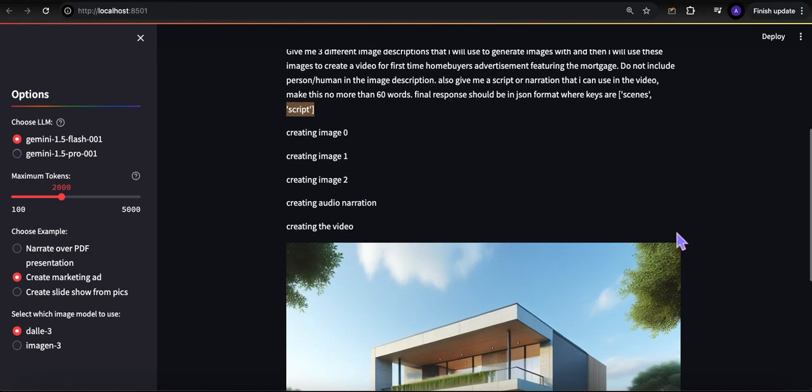All right, so there you go. So again, this is art of the possible. I'm trying to demonstrate what could be done by leveraging these models to give you text, give you images, give you audio, and then packaging that together to create a video.